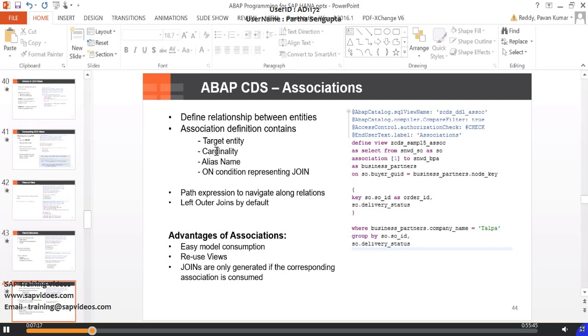Here in associations, we have two functionalities: path expressions and filter expressions. Path expressions are used to navigate along relationships, which I will be showing in the next concept. So associations have path expressions and filter expressions as well, which is nothing but navigating the relationship.